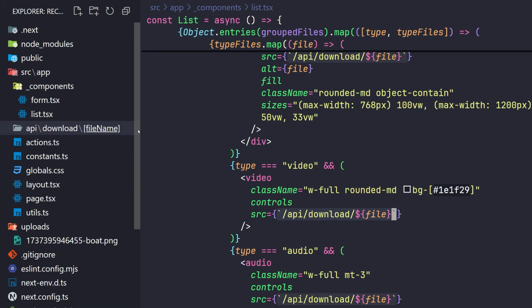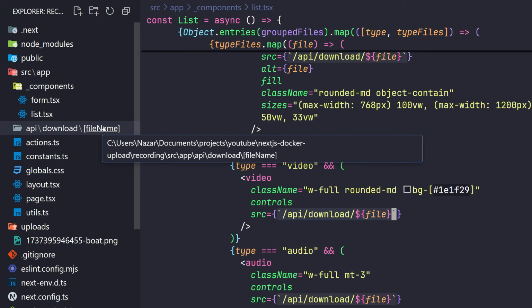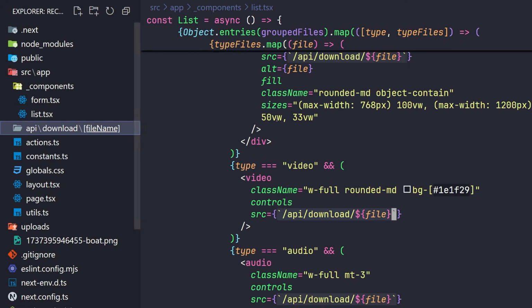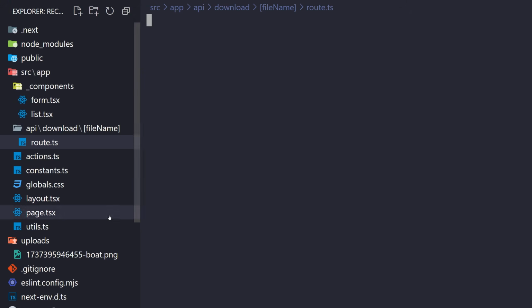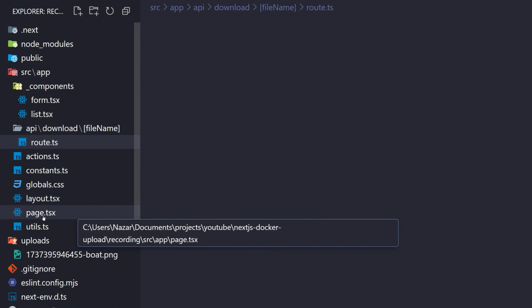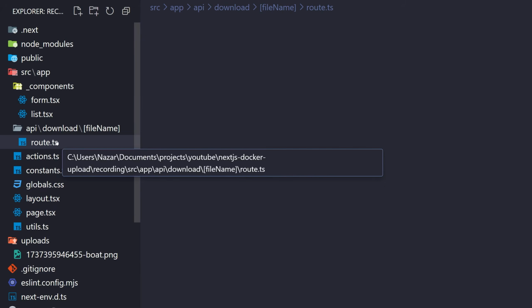we can get the file name from the request by accessing this property here exactly with this name from our request parameters. And again, it's the Next.js convention. Inside it, create a route.ts file, exactly the same that we do for our pages or layouts. Here for route handlers, instead of creating a page.tsx, we're gonna create route.ts, and just make sure that the name of this file is exactly like this.